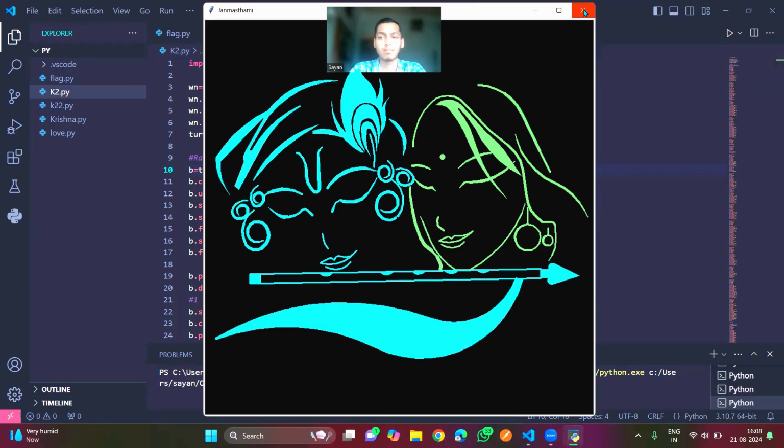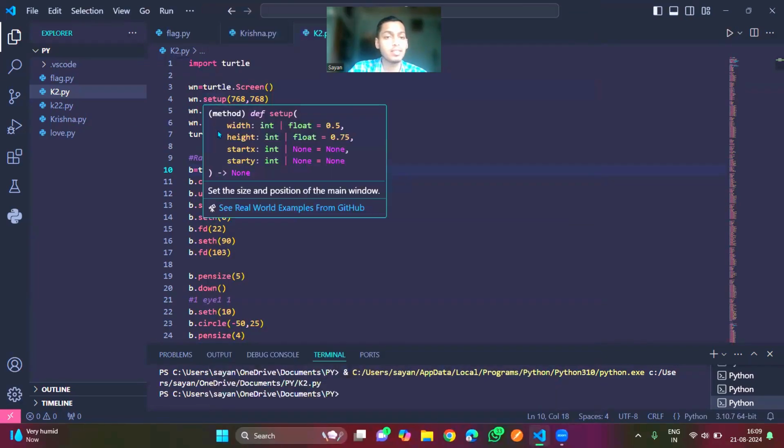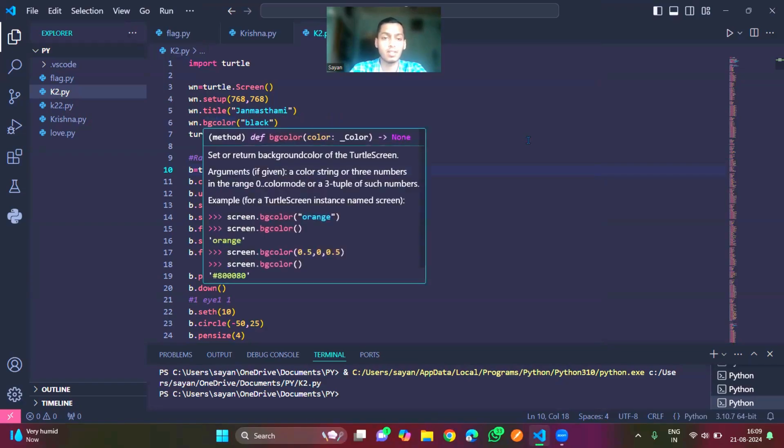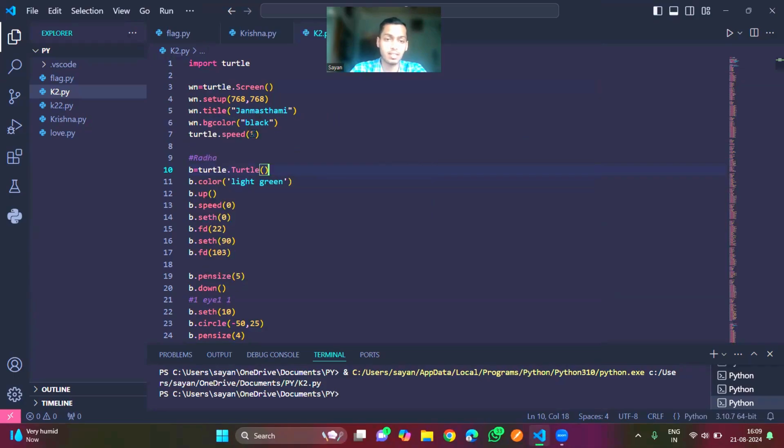Now come to the program. Import turtle, then wn equal to turtle.Screen. You have to set up the screen with the width and height 768 by 768, and give the title and the background color. The turtle speed is 3. You can increase the speed as per your choice.